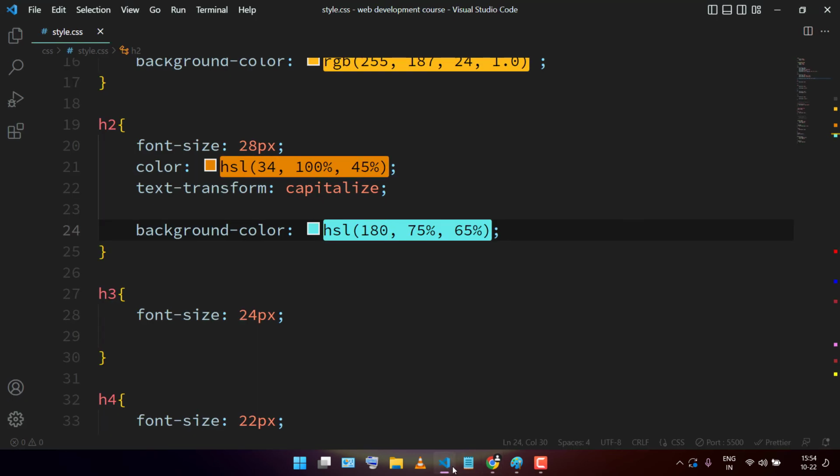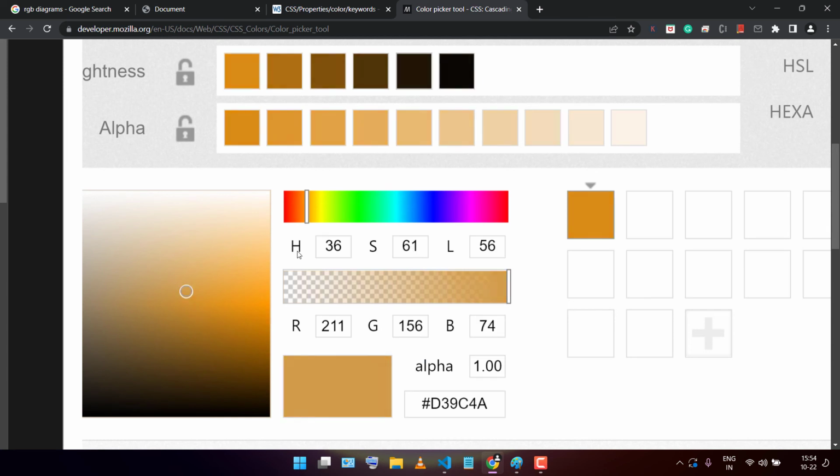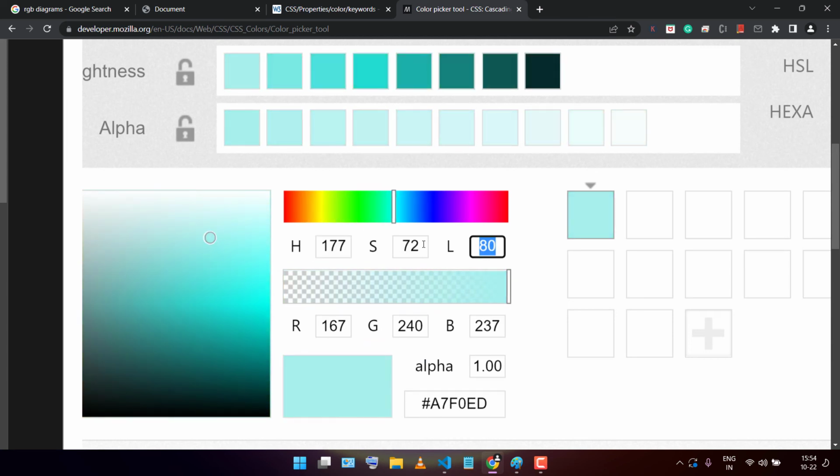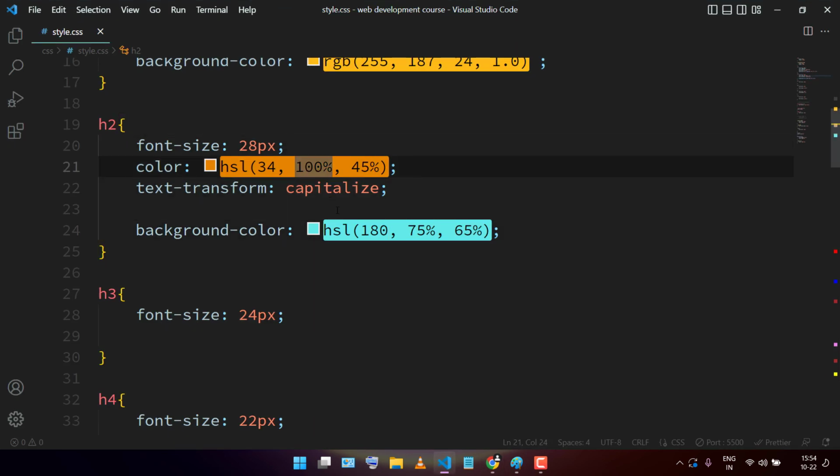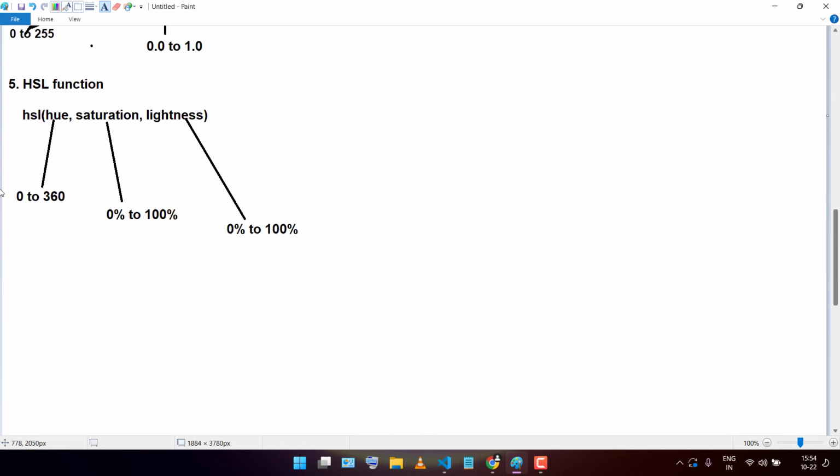One more important thing here is you can simply combine the colors and get the h value, s value and l value. Make sure you are adding the percentage sign for these, otherwise it will not work. So that's the hue, saturation and lightness function in hsl.